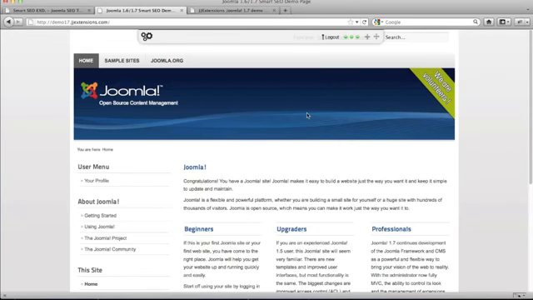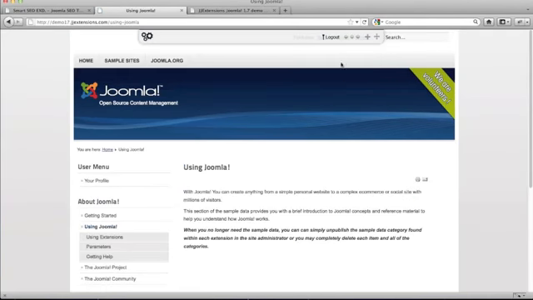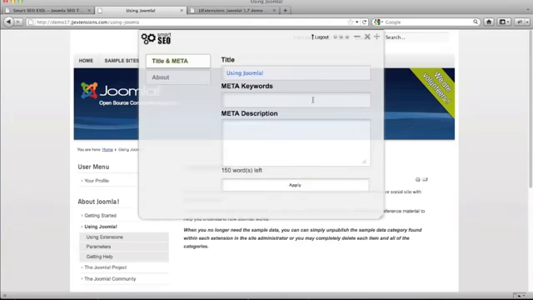So for example, if I'm just an administrator browsing through my site and I get into the using Joomla page, easily, just by looking at the top bar, I can tell that I haven't added any SEO information for this page. What I'll do is click the open icon. The panel will show, and I can now start adding keywords and description to this page.